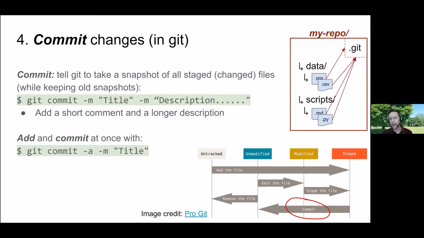And then when you're ready to actually take that snapshot, when you've staged it with adding it or updating it, then you're going to tell it to commit. And so when you do that, you're actively saying, all the files that have changed that are being tracked by Git, I want you to take a snapshot of those files. And you usually do that with some sort of message and then optionally a description afterwards.